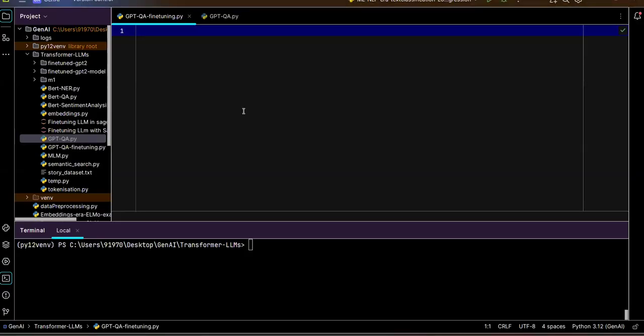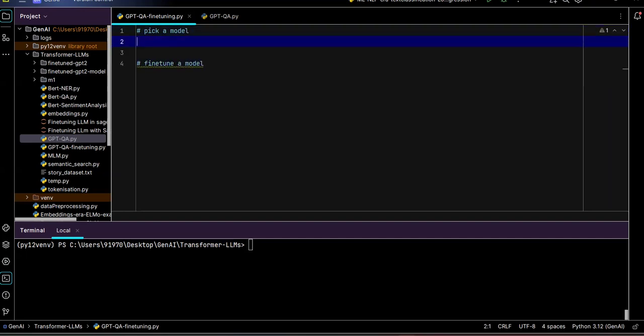For this, I opened this PyCharm platform. Here, what is my first task? I want to pick a model, and then I want to fine tune the model, right? Yes. So now let's understand how to pick a model.